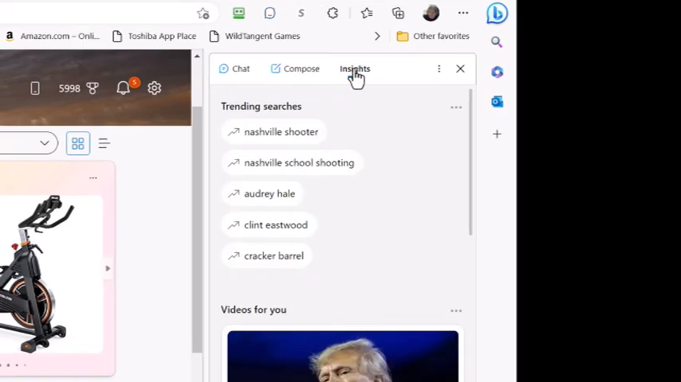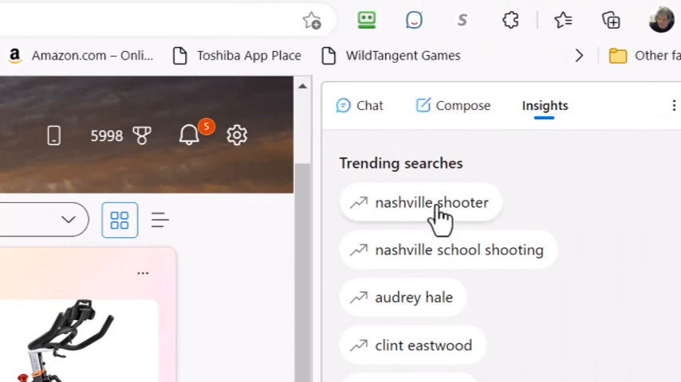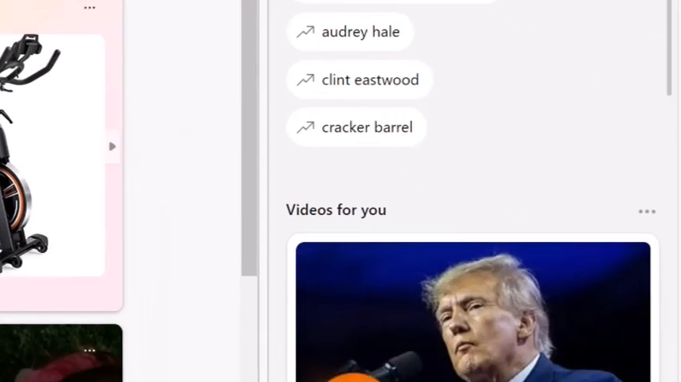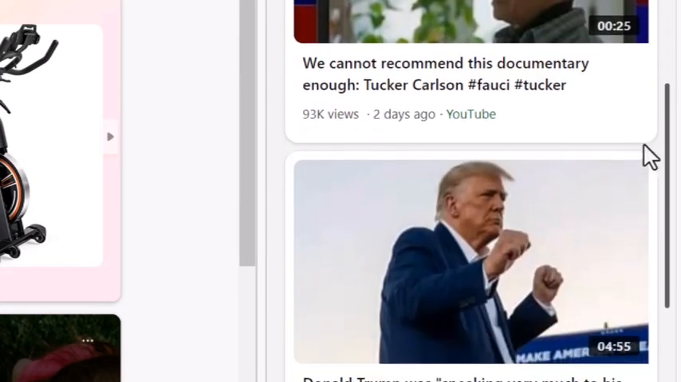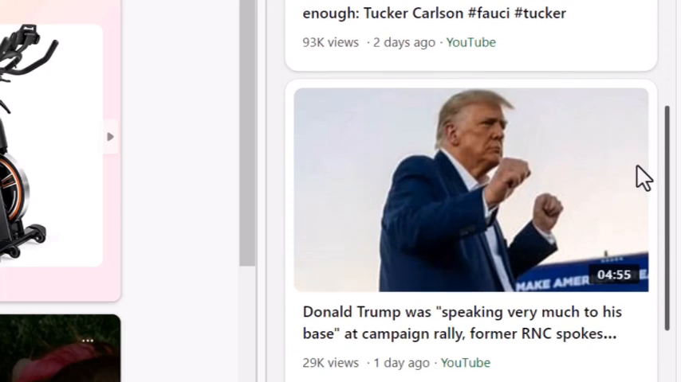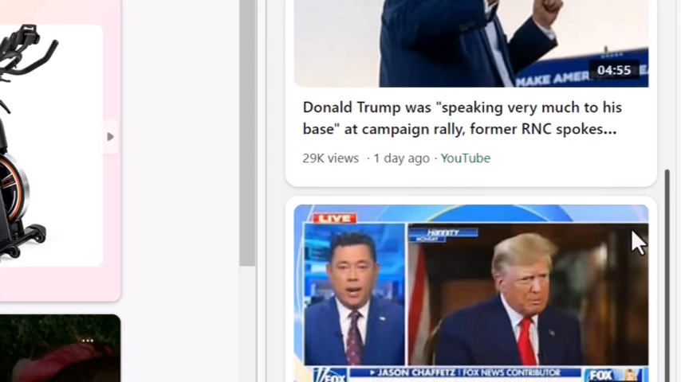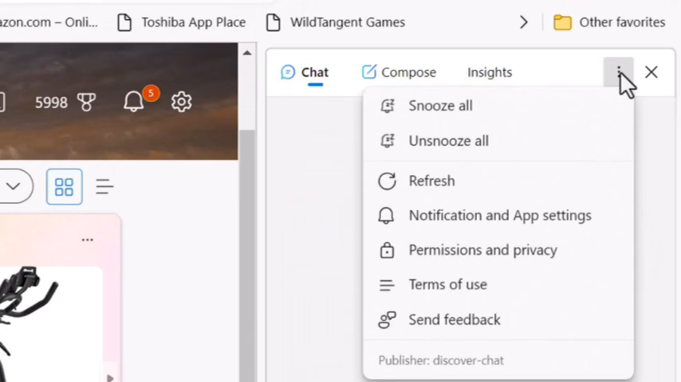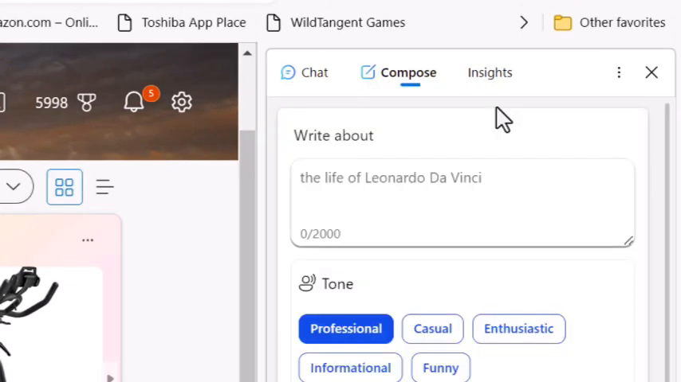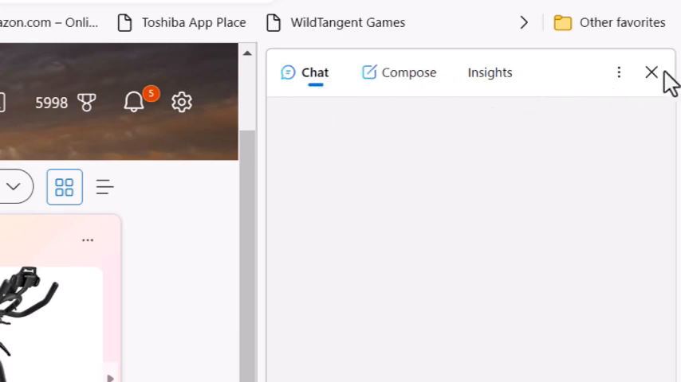Now I can click on Insights, and it will give me sort of the top things that are being looked at right now, videos, etc., things that I might be interested in or might not be interested in. As you can see, on this particular day when I searched, Donald Trump was big in the news, wasn't he? Now up at the top, there are 3 dots. And if I click on those dots, you'll see there's a menu of things that you can do. Snooze all the things you've done, refresh, etc. Then, up in the right-hand corner, you can X out.